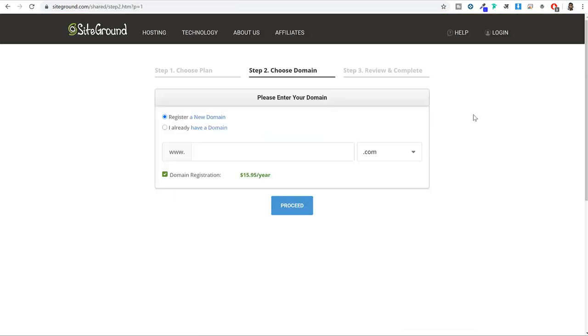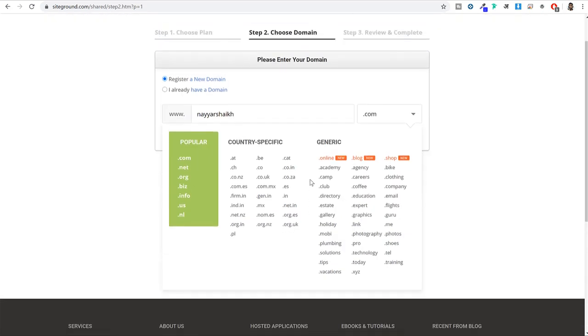Now you will be redirected to this page, and here you have to register a new domain. So if you have not already registered a domain name, you can register a new domain name over here. So I'll type in this thing. I want to register this domain name, for example, nayyashik.com. So you can type in your domain name over here, and after that you can select a domain name extension.